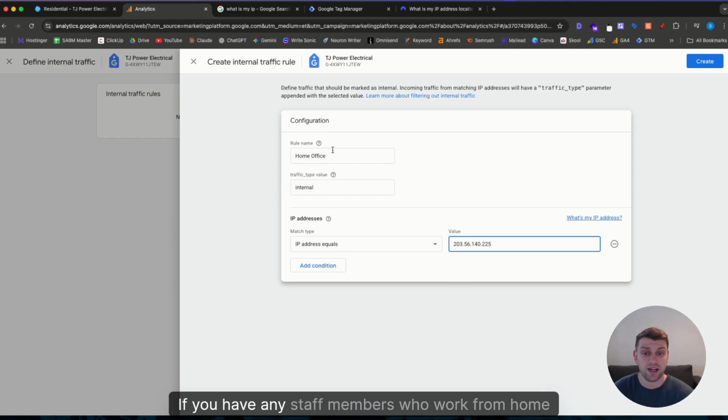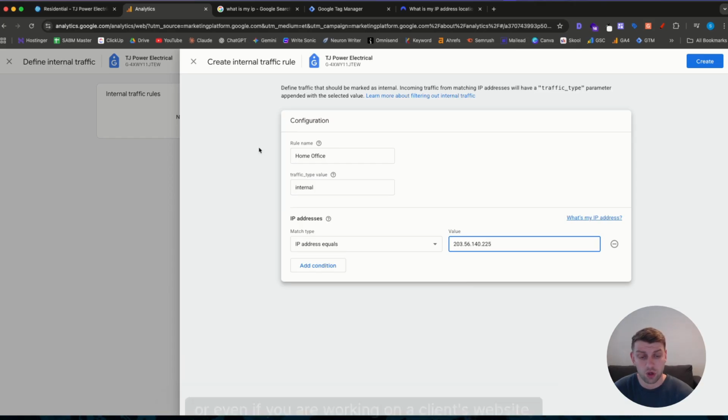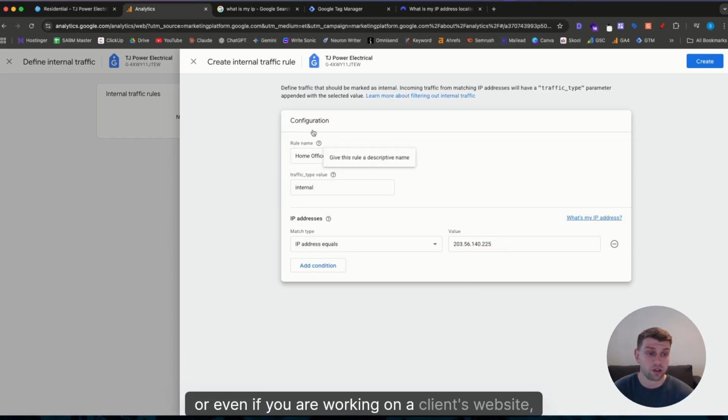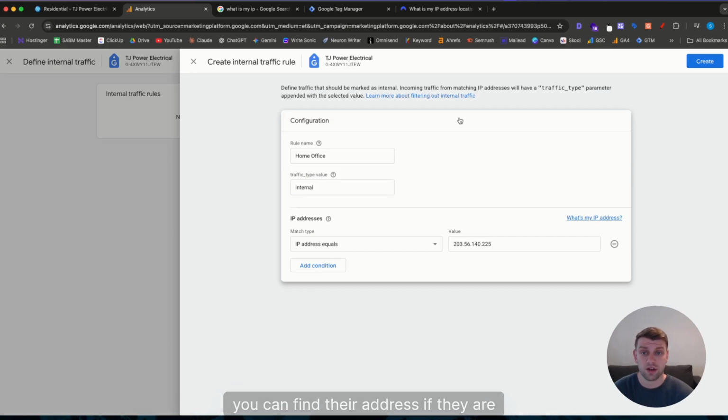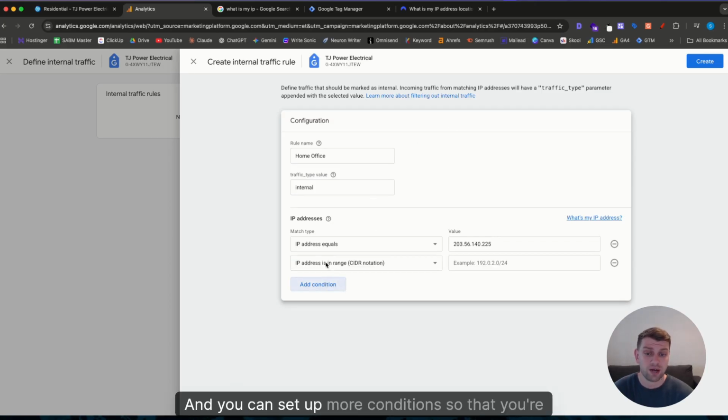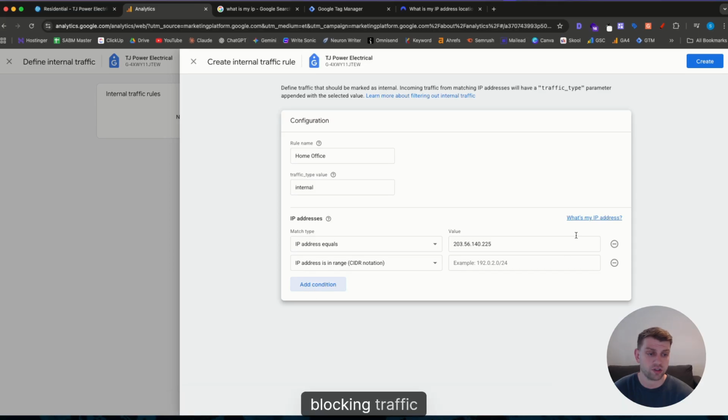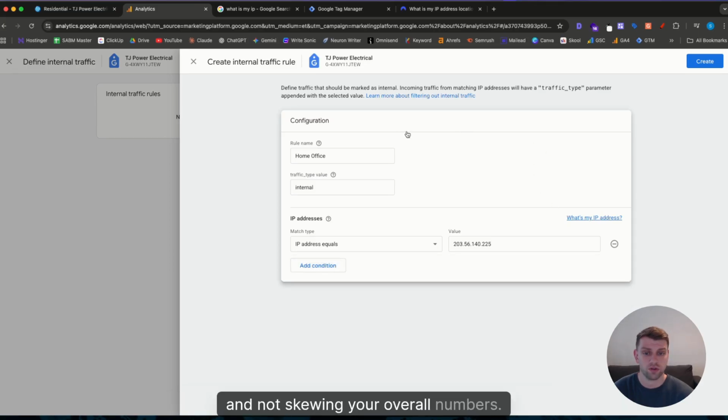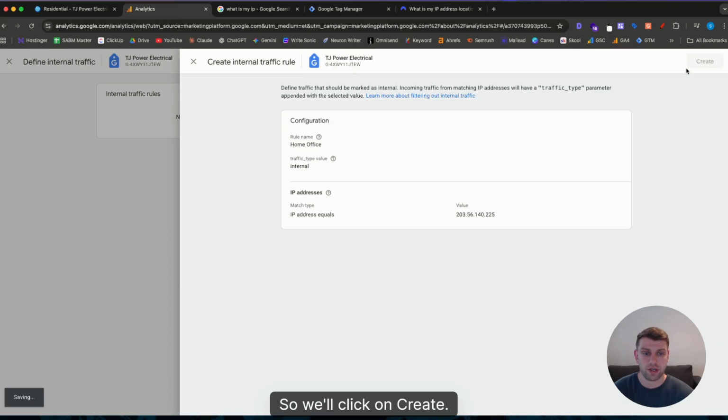If you have any staff members who work from home, or even if you are working on a client's website, you can find their address if they are happy with that, and you can set up more conditions so that you're blocking traffic and not skewing your overall numbers. So we'll click on create.